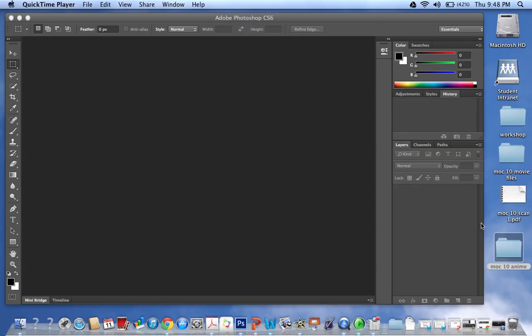Okay, so now we're going to go through how you're going to change your files from a PDF into JPEGs and how to delete the numbers from your pages. So first of all, I've opened up Photoshop, and over here is my PDF that was sent to my email after I scanned 10 of my cells.